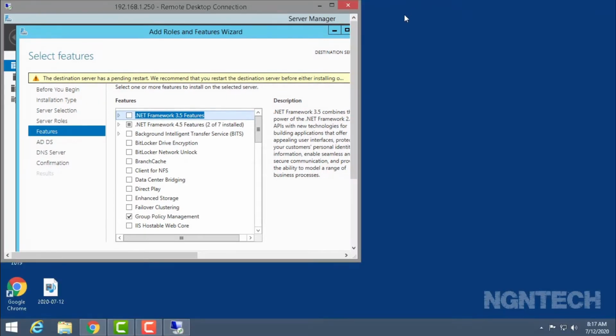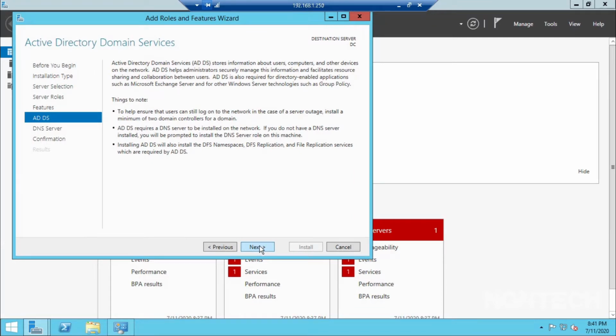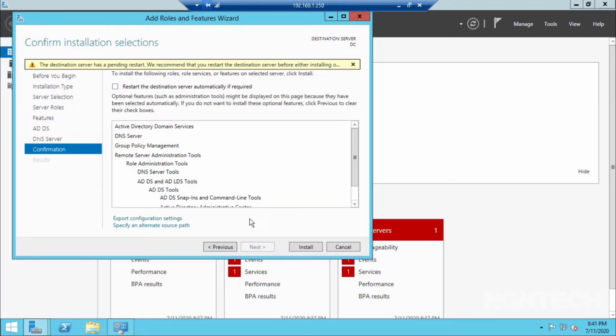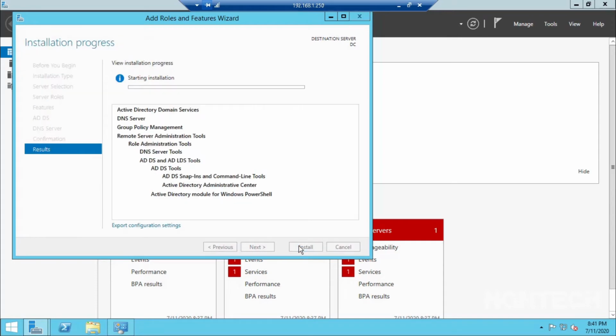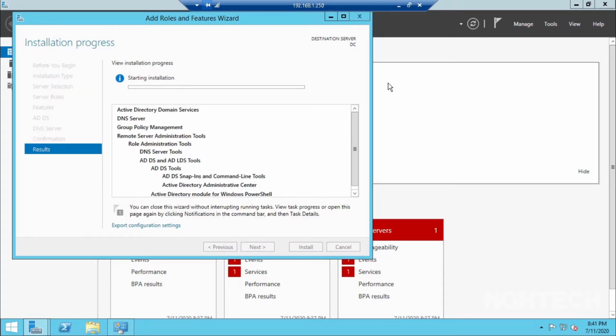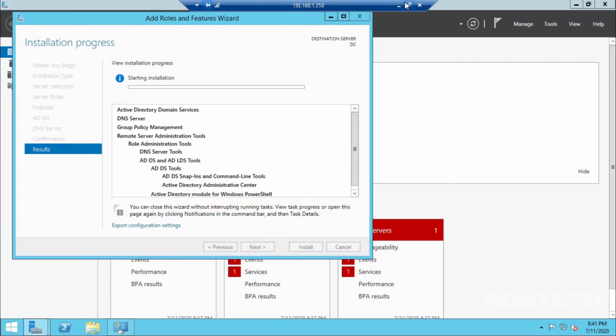Alright, click next, and click next. A restart is required automatically, so I will restart manually. Here are the roles we expected to install. So click install. It takes some time, so I will stop the video and come back when the installation is complete.